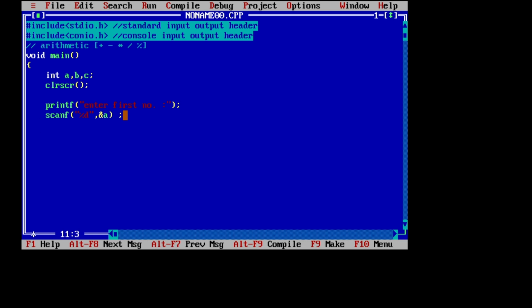Now again I have to ask the user to enter another number, so enter second number. In the same way, scanf will be used to store the value. Now this time we are storing at b. Now at c we are storing the value of the addition of a and b. Now just print the output, printf sum of &a, sorry, %d and %d is %d. So the first %d is a, b, comma c. Now complete the syntax by getch and just close the bracket.